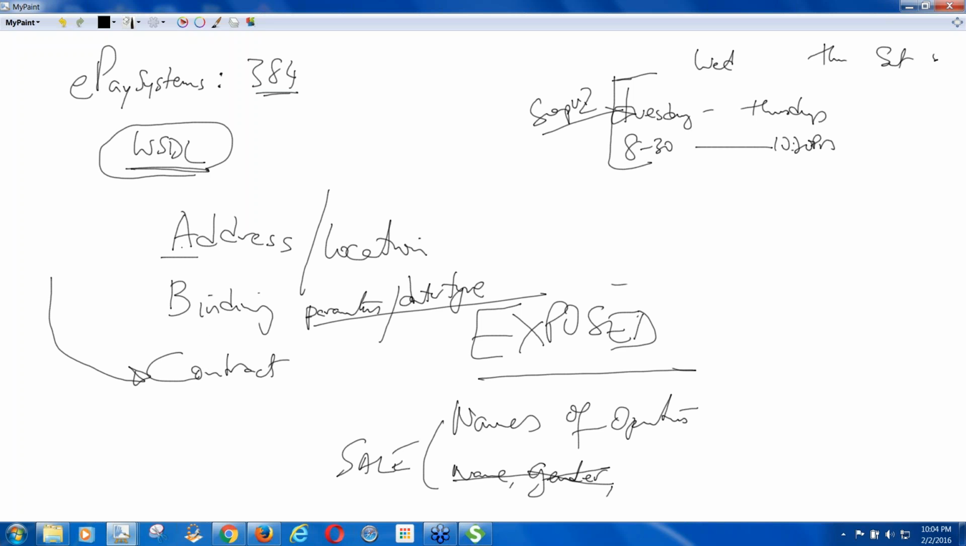So address is, okay, where it is. Binding and contract is all about the operations that they are going to expose and the details of the parameters that I need to pass in terms of data types. As an example of a data type, the CVV2, right? Can that be ABC? No, it has to be a number. The back of my card is that number, right?